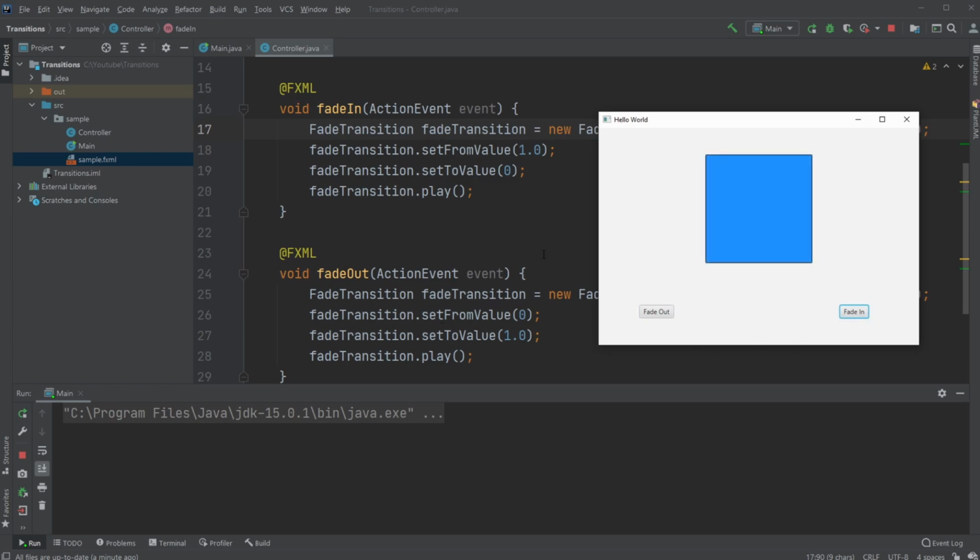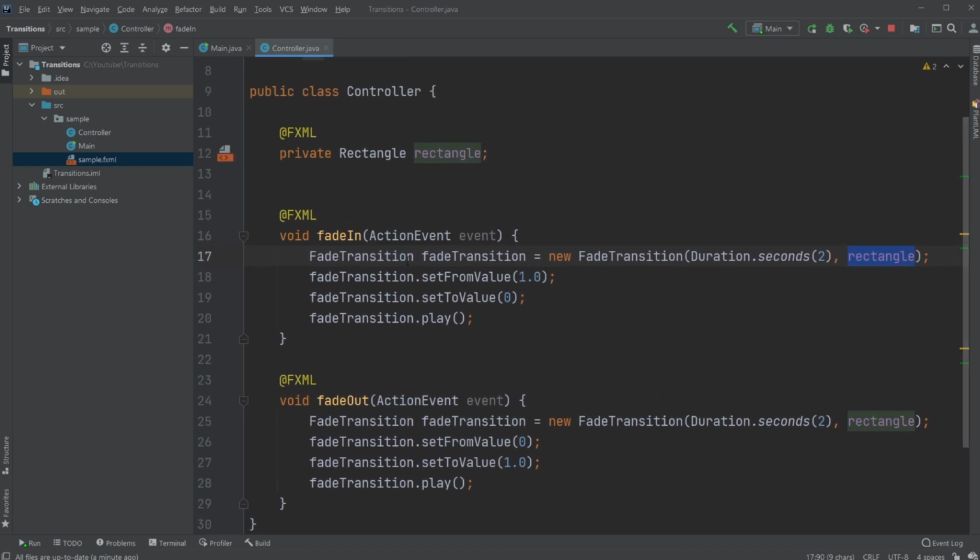We could definitely add them into one transition where it would be jumping in and out, for example. But it's very much a simple setup. It's all using this fade transition and then setting the fade values from 1 to 0 or 0 to 1, and then starting them on button click.